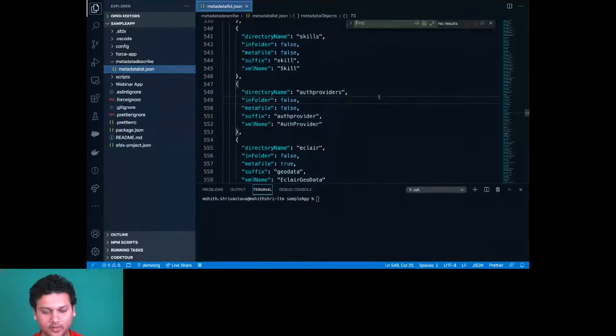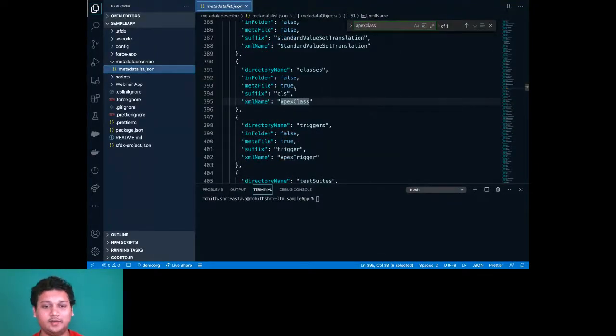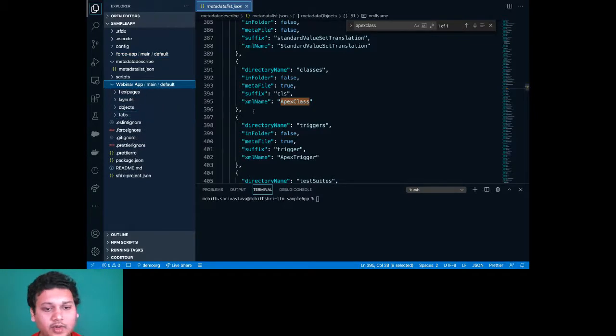Like I was talking about, how did we know that Apex class is named exactly like this, right? If you choose Apex class, it gives you the directory. So in your project, the directory for Apex class will be named classes, and the member name is called Apex class. And this is exactly the same thing you use for even package XML construction.